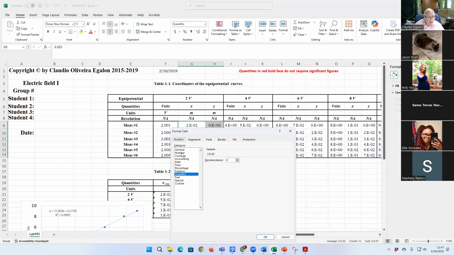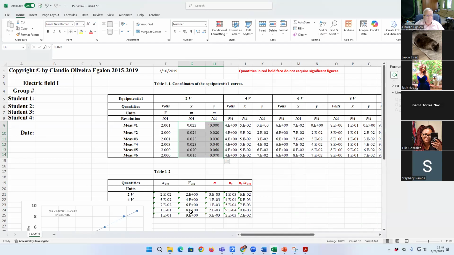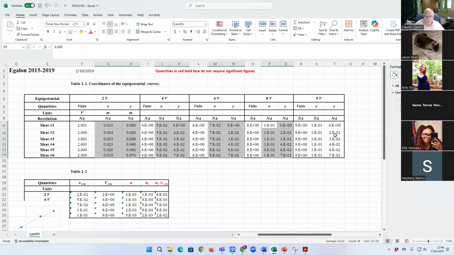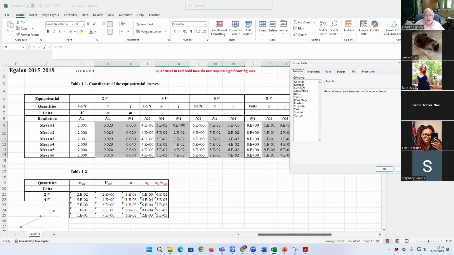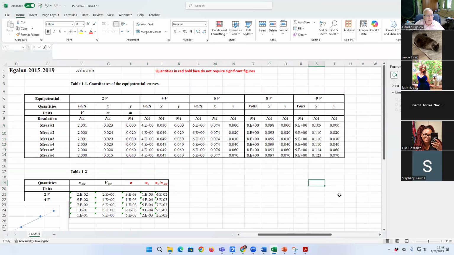Format cell, you gotta format as a numeric 1, 2, 3. Okay? And everything else here is going to be 3 decimal places because we're dealing with the ruler. And format cell, number, 3 decimal places. Okay, and now you have to do the rest for the 4 volts, 6 volts, 8 volts, and 9 volts. Okay, now let's see. Yeah, okay, good.